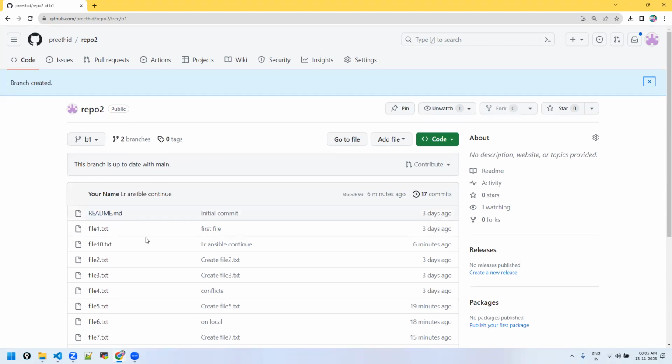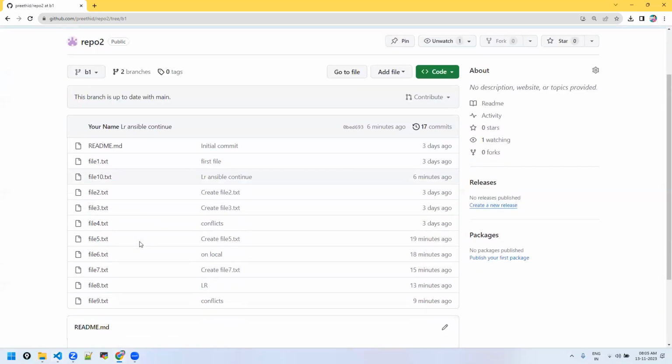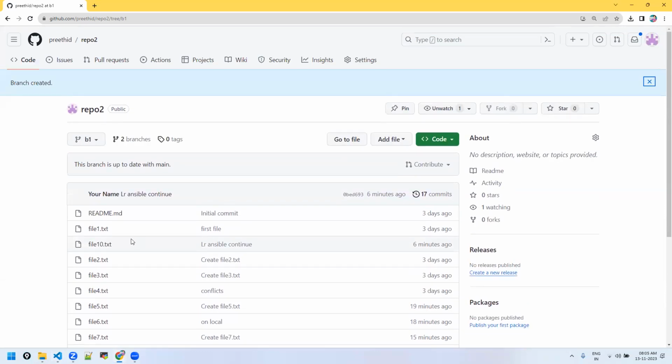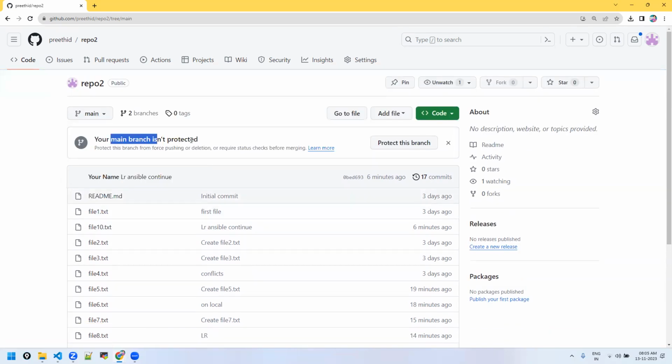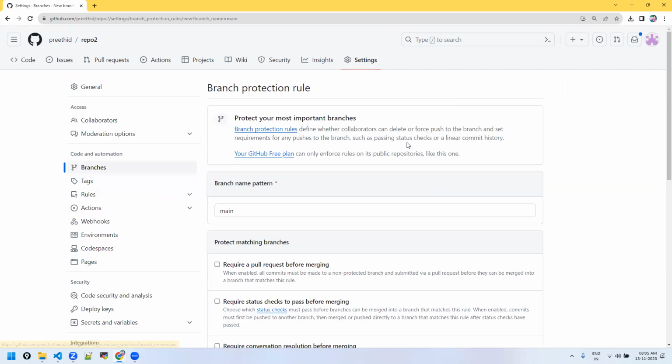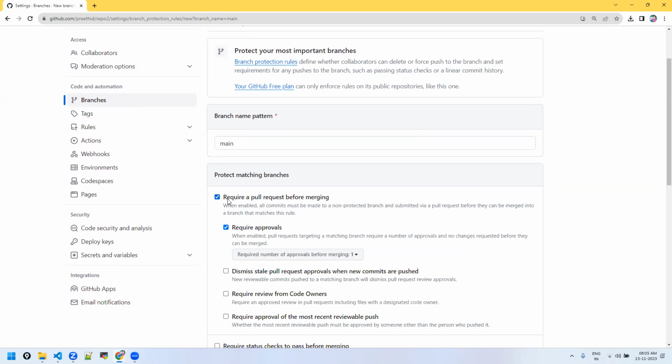You can do that. So let's suppose I have made some changes on B1. Now, okay, this is working fine. I want to merge to master or main. It's not that you can directly merge or push to master. You can't do that. The master branch will be protected, meaning there'll be settings. See, your main branch is not protected. Protect this branch. You will create some rules. Okay, require a pull request. See, if you select this, no one can merge or push to master directly.